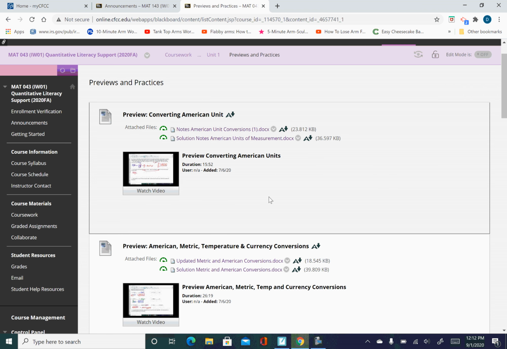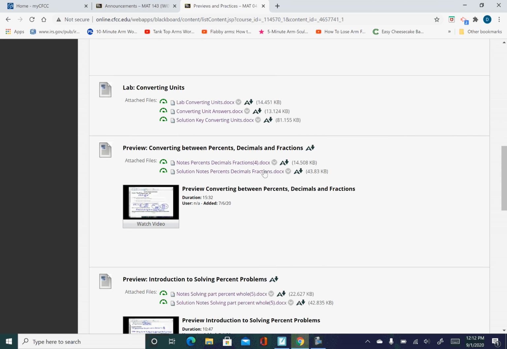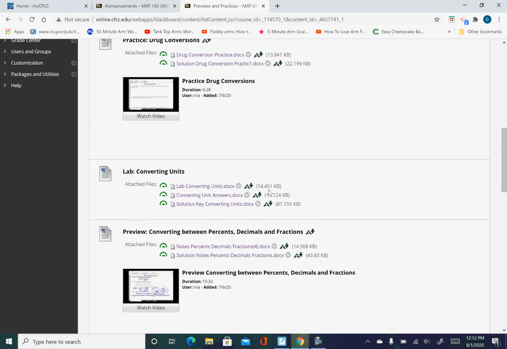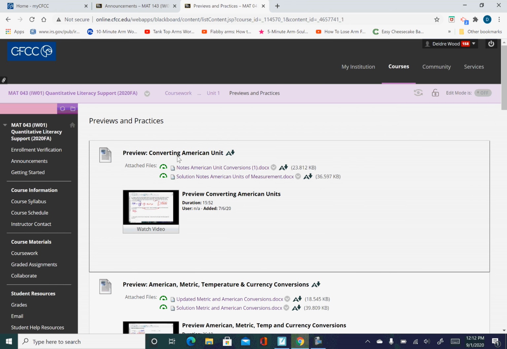So what happens then is at the end of each unit, you have to submit evidence that you worked on the material here in this folder in the co-req class. Your Math 043 is your co-req class. So you have to submit evidence that you worked on this material.